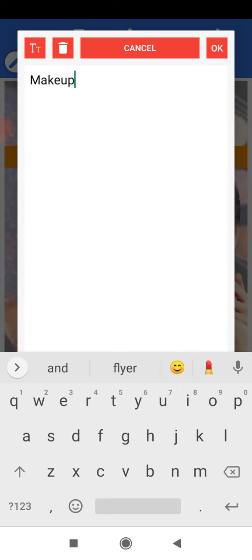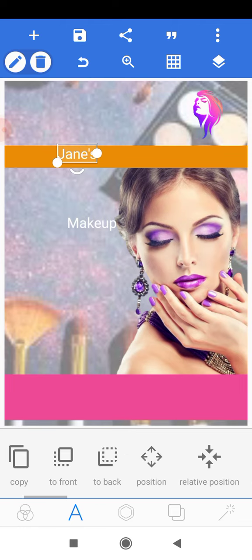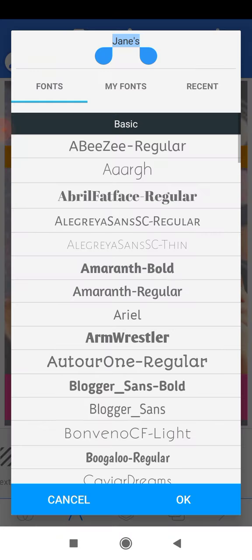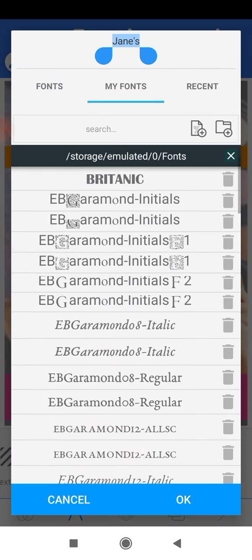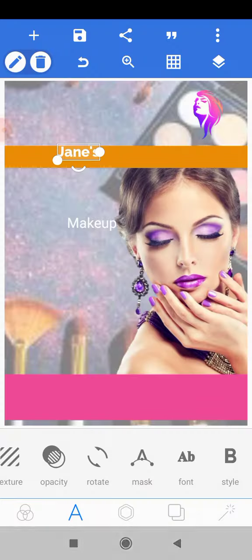So we have makeup, and we'll click on OK. So we'll select this, and then we'll head on to text, and we'll head on to the font, and want to change the font of this from this to this font here, Raleway Bold, extra bold. So we'll use this, and then we'll click on OK.